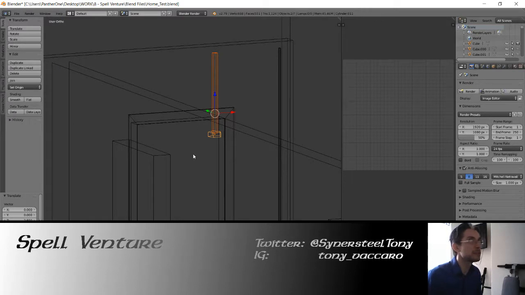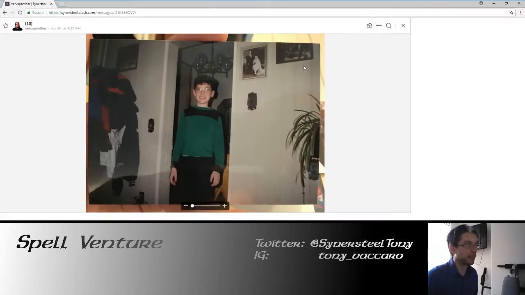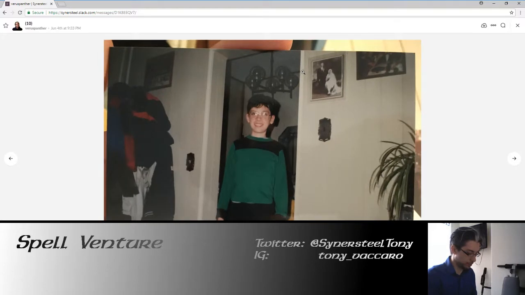Okay, I need to see if I can get this picture. Let me bring it up, because I can't remember how tall this is and where it should be in reference to the front door. I know I can get a better picture of it.